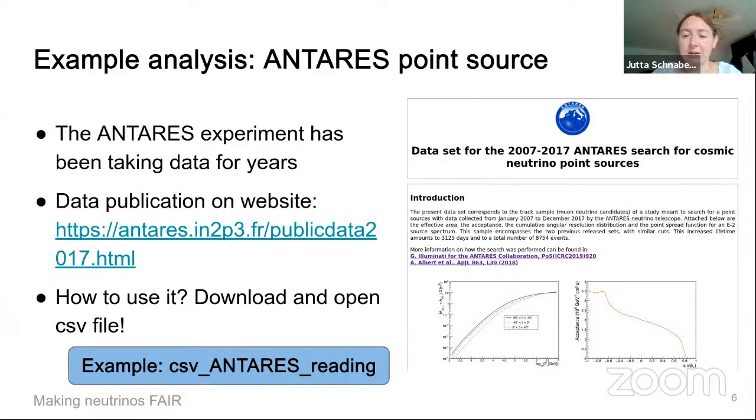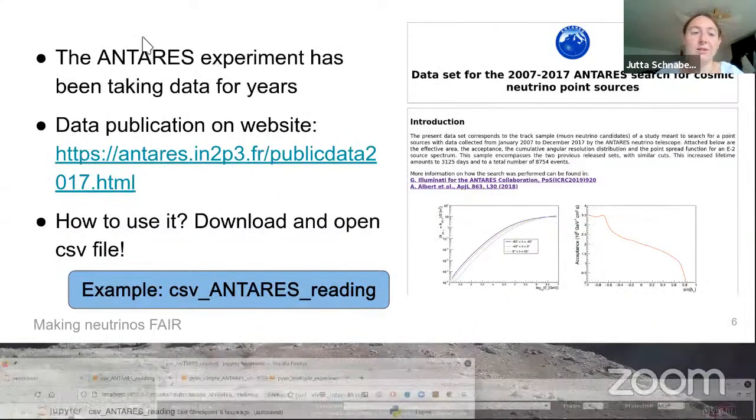And as an example analysis that we are now using to move towards FAIR data is the ANTARES point source analysis. So with ANTARES, as you see, we have a data set that spans 10 years of collecting neutrinos. And on the right-hand side, you can see how this analysis basically is presented. So we have a paper, we have these 10 years of neutrinos, and we have a website where you can find all the information.